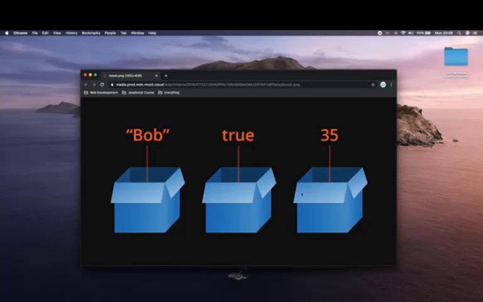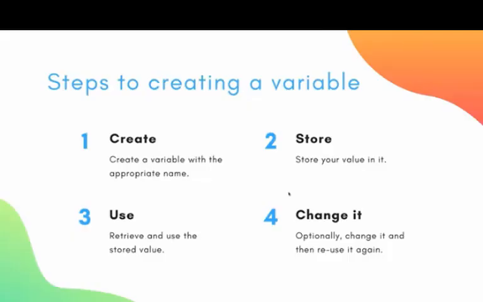As you can see, variables in JavaScript are containers which hold reusable data. In other words, they are units of storage, like some sort of a box into which we can put data. Using the following steps, you can create and use variables. So first, we need to create a variable with the appropriate name. Secondly, we have to store value in it. Thirdly, we have to retrieve and use the stored value. And optionally, you can change the value and then reuse it again.